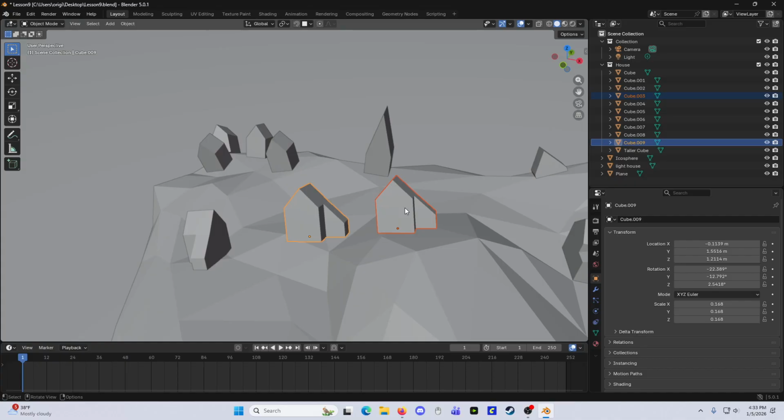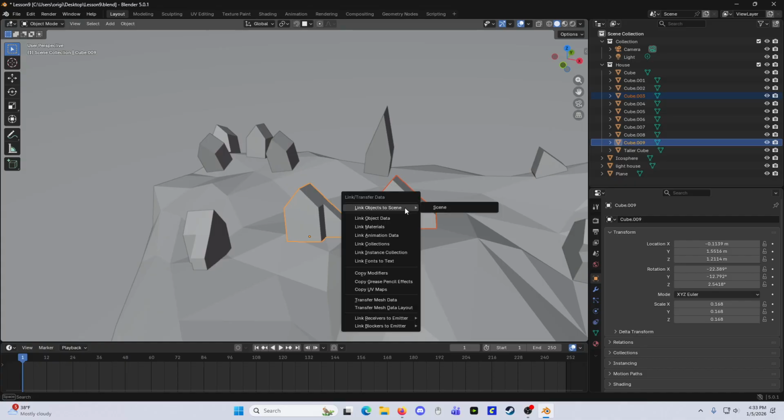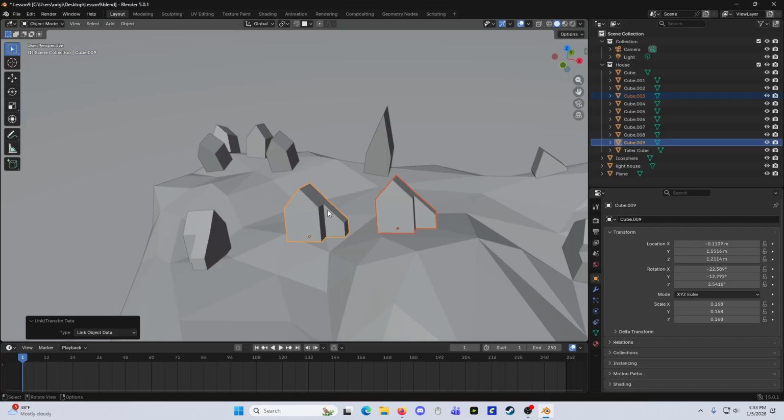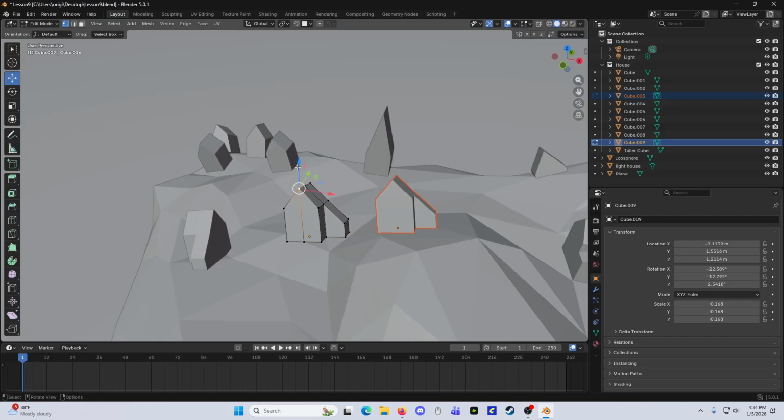I don't know how much I'm gonna use this. Okay, so Control L is gonna help me link. All right, link object and data. There.